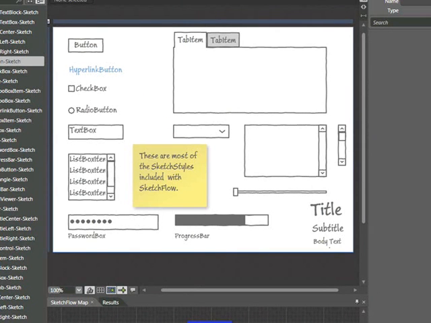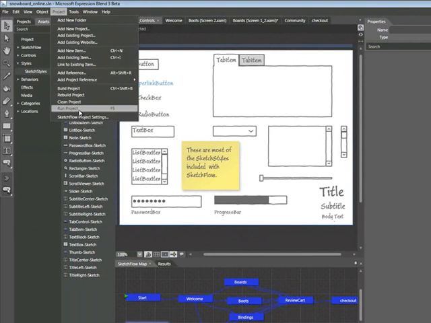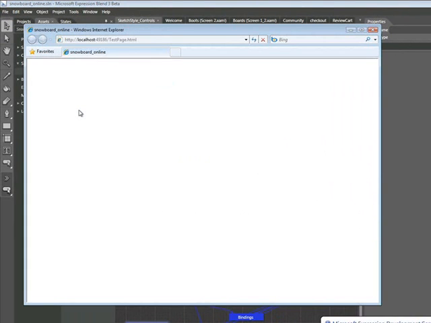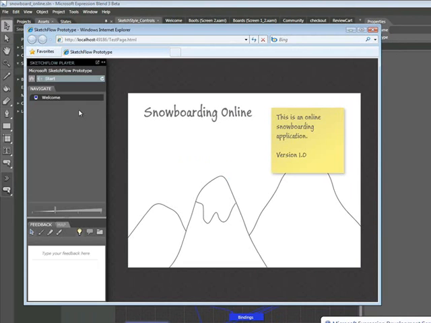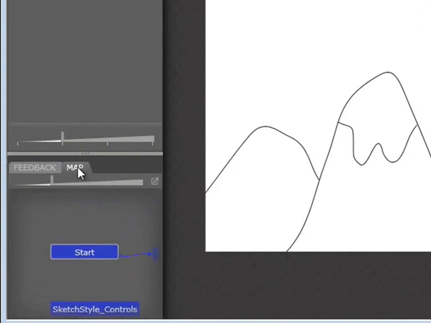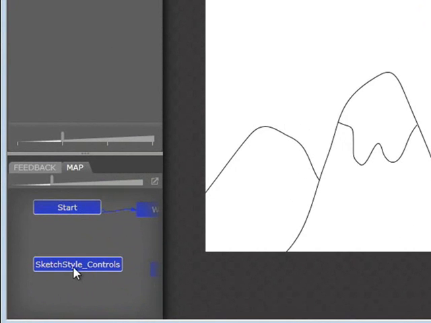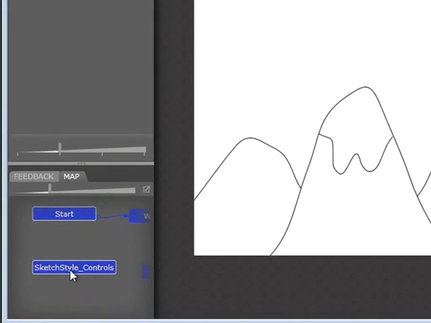Now these are not just visual controls, they're actually interactive. So in order to look at this, let's go ahead and choose Project, Run Project. This will open up our prototype in the SketchFlow player. And because that sketch style control screen was not linked to any other screen, we're going to go ahead and use the map to locate it. So go ahead in the bottom left-hand corner of the SketchFlow player and click on Map. Click and drag within that screen as necessary, and double-click on the Sketch Style Controls screen.